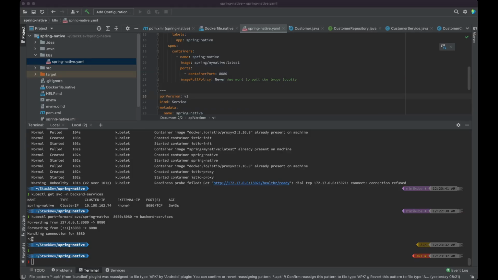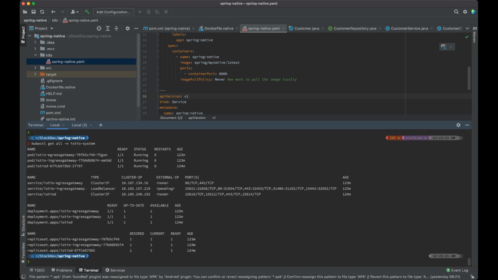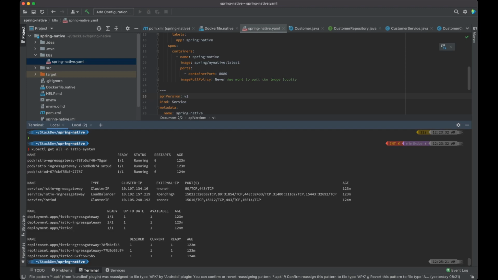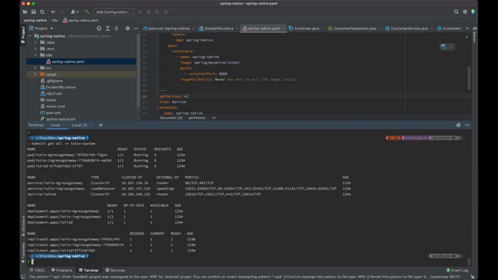All right. As I mentioned earlier, Istio by default doesn't allow traffic in or out without any other external configurations. If you run kubectl and get everything within the Istio system namespace, we can see that in terms of the running pods, we have the Ingress and the Egress gateway.